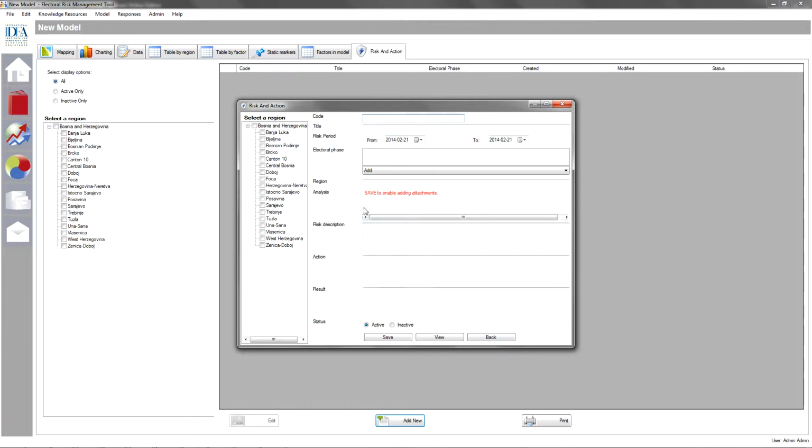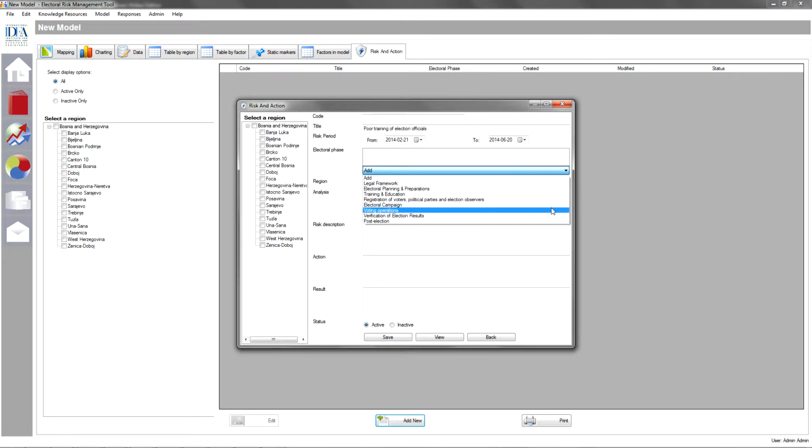This opens a box in which I can fill in alert details. I name it Poor Training of Election Officials. Then I set a time period and select the relevant electoral phase in the drop-down menu. For this demonstration, I'll select the Voting Operations phase. Also, I will tick the region or regions in which this issue has emerged as a risk.